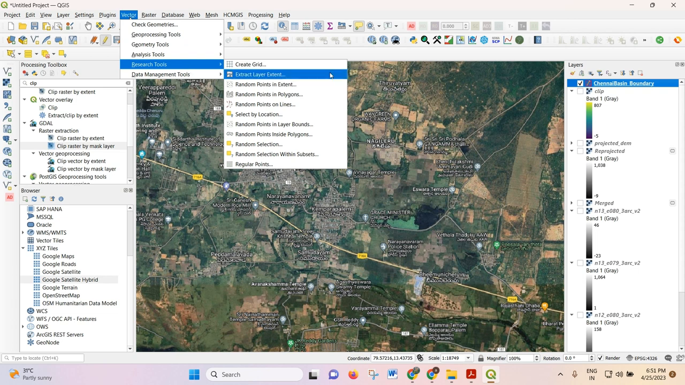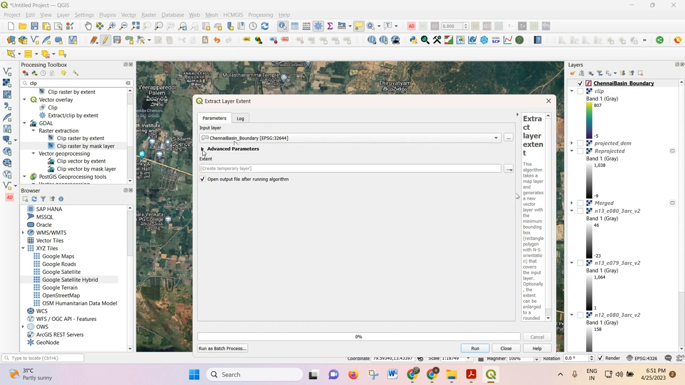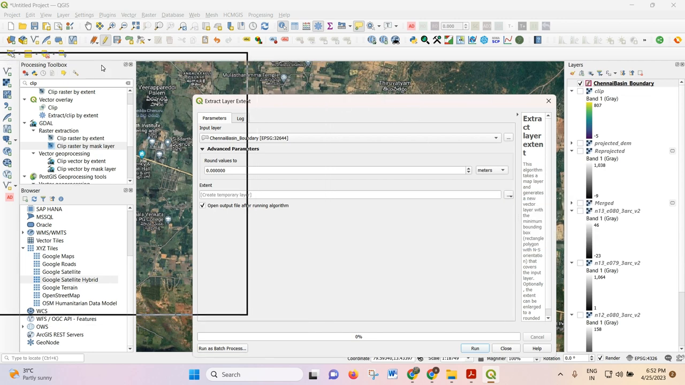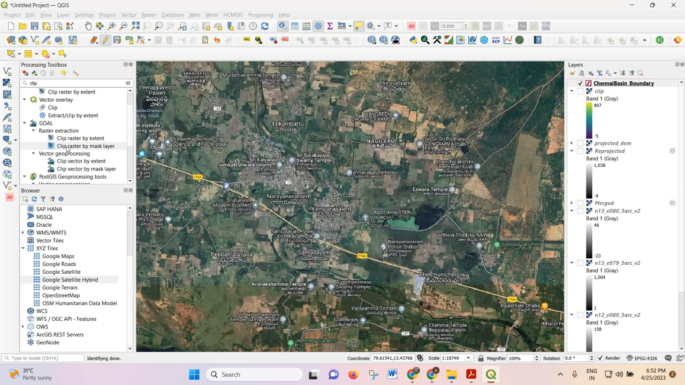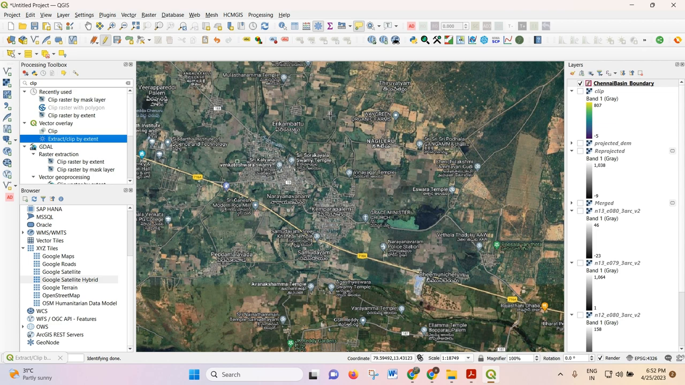Let's make an extract layer by extent. I want to extract from the Chennai Basin boundary. It is in meters, so I'm not giving any round values. I'll clip by extent here. You can see the clip option is there, like in raster, we can clip in vector also. So clip by extent, Chennai Basin extent. I want to just use the map canvas, draw on canvas. So I'm going to draw this region. I want to clip it.